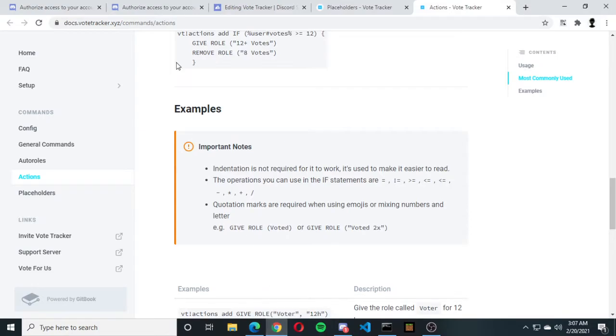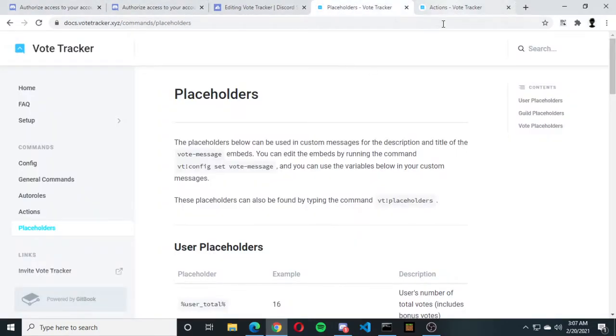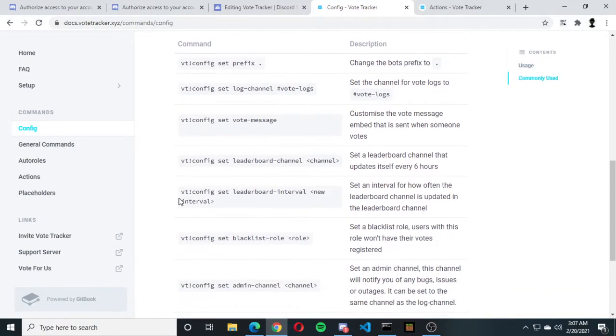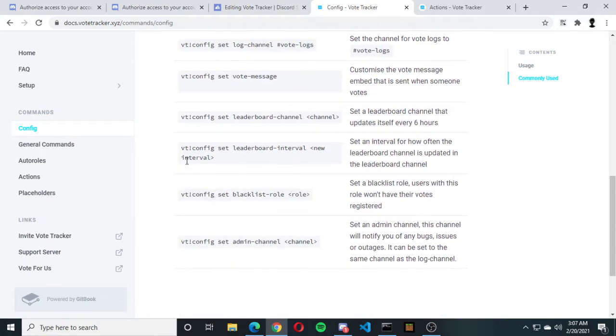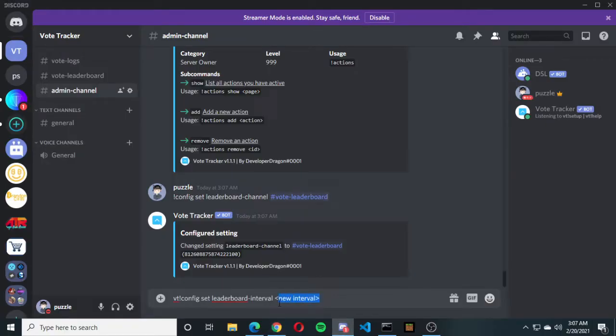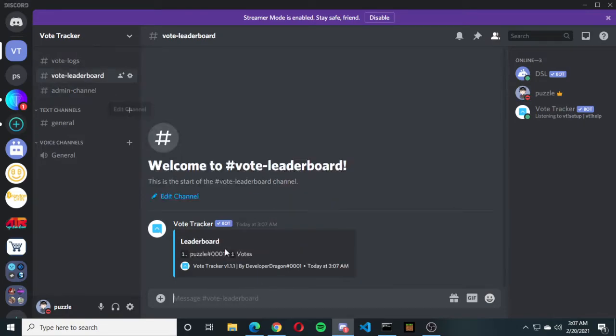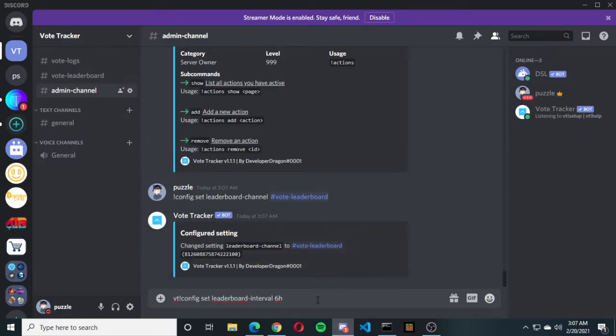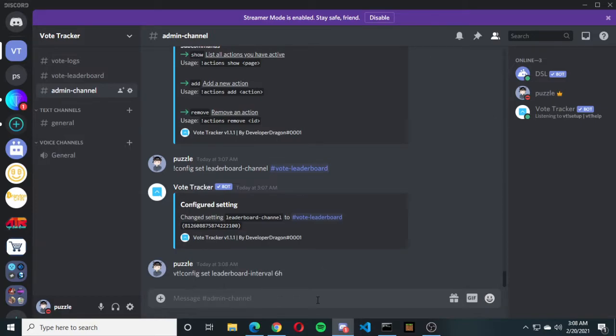I don't know the interval command. Let me go to see once again. You can just go to here, config set. There it is, interval. And you can use your interval. Now, let's say I want it to do 6 hours. I want it to delete this and post a new leaderboard every 6 hours. So you're gonna do config set leaderboard interval 6 hours.